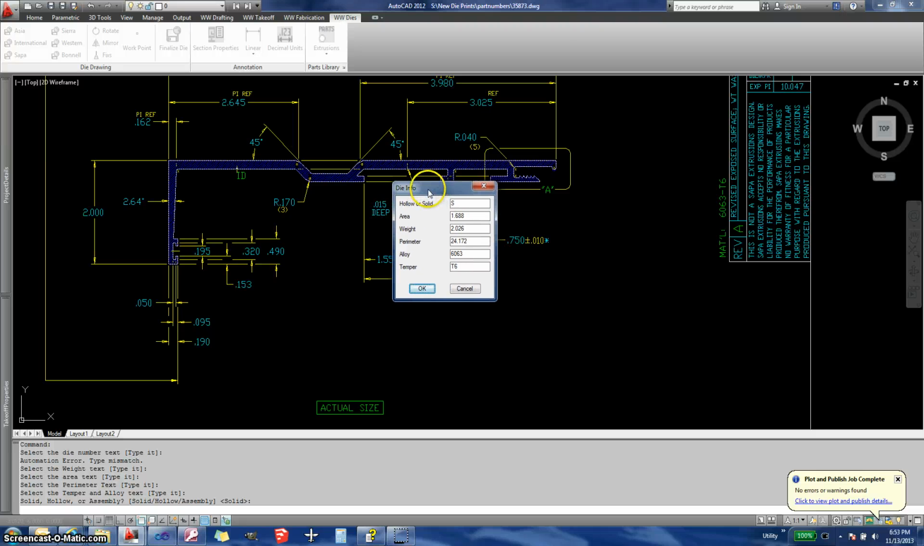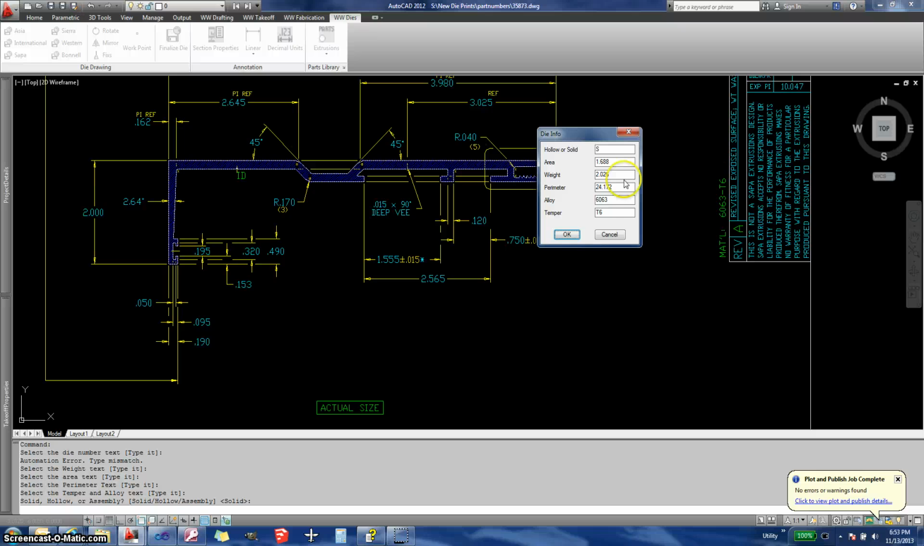Then it gives me an opportunity to change any of those numbers that I got before. Sometimes vendors will have the decimal points as separate text objects, or there's all kinds of weird things that you might see. So I'm just quickly looking to make sure that these numbers are reasonable and that it found my alloy and temper correctly. So I'll hit OK.